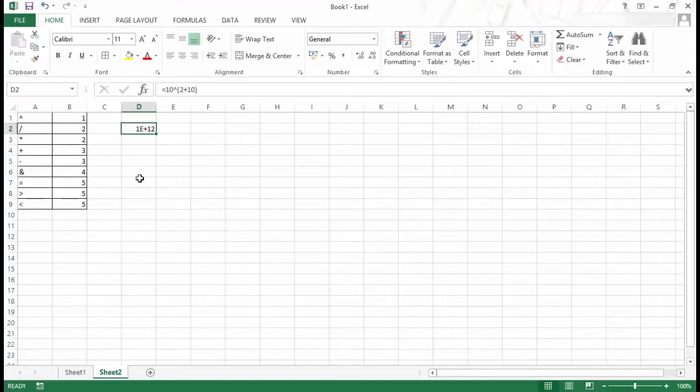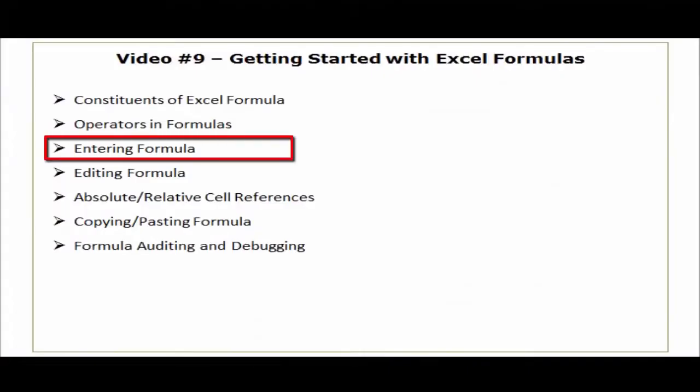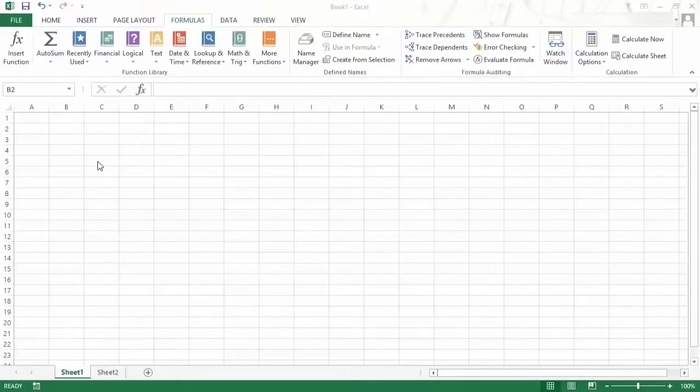So this is one way to completely forget about it, but anyways, it is a good idea to know this order of precedence so that it gives you the answer that you expect. Now there are two ways you can insert a formula in an Excel worksheet.